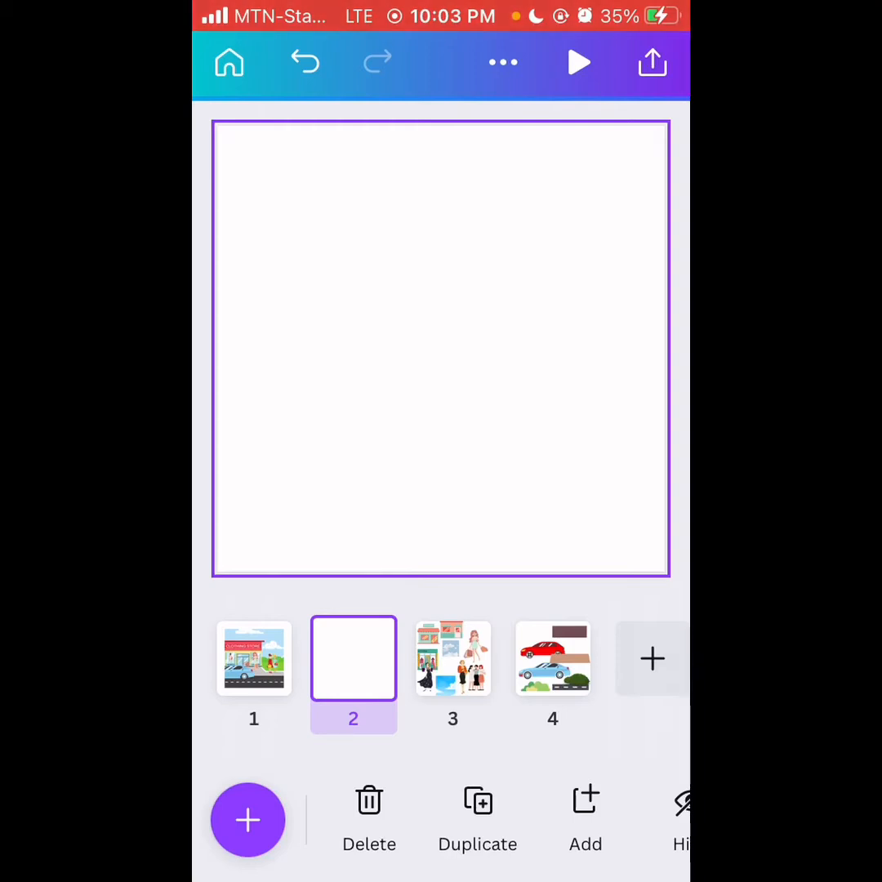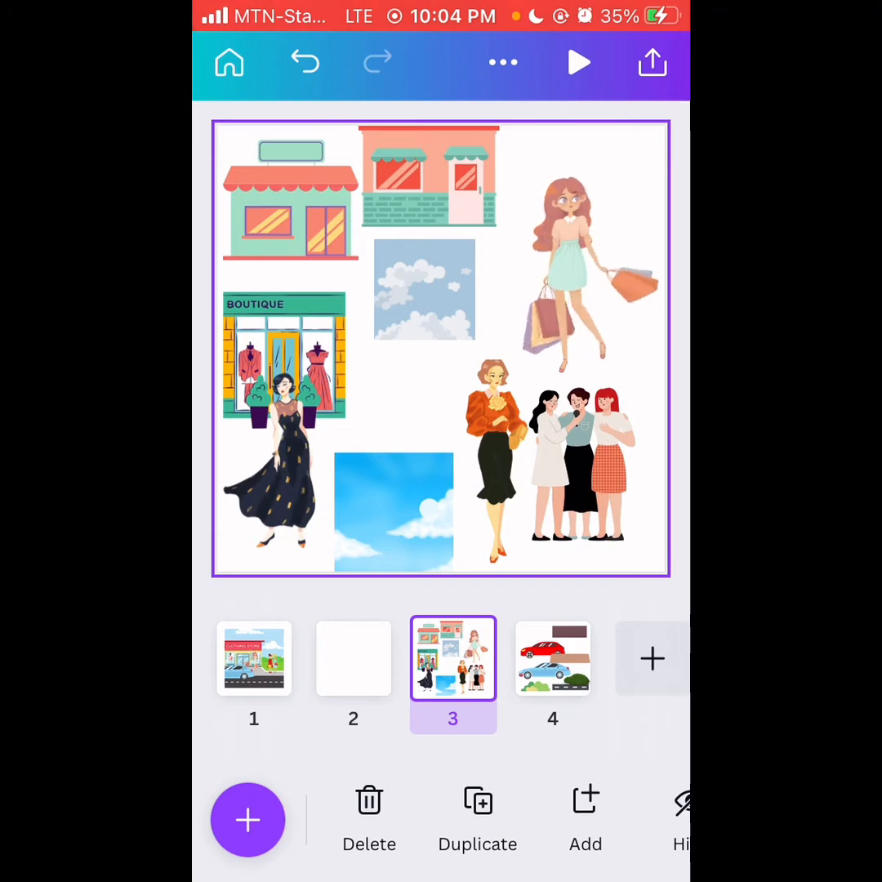So let's just go straight to organizing and arranging the elements. I hope you find this fun, because it's actually really fun for me. So let's get to it.